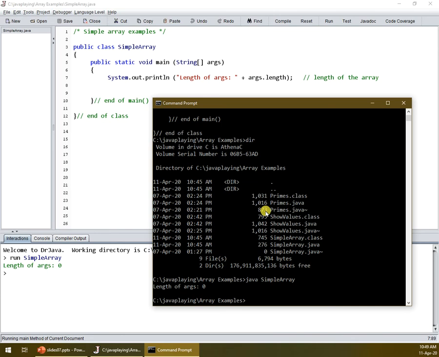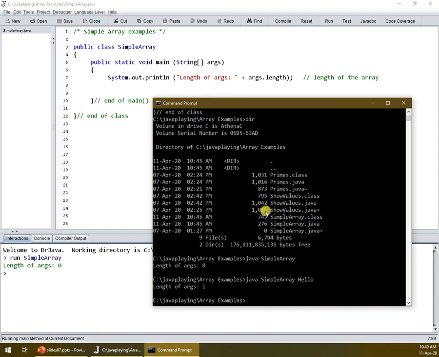So where am I going with this? Where are we talking about this length of args and the fact that it's 0? Well, let's change this up a little bit. Let's run this program and type in, let's see, hello. Now the length is 1. So I've actually provided a piece of information here.